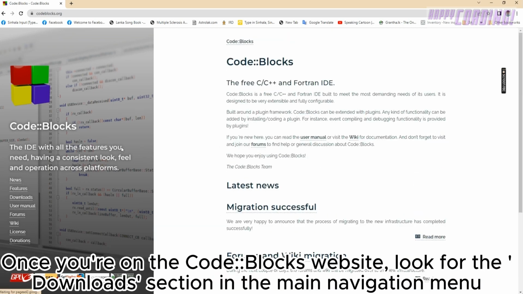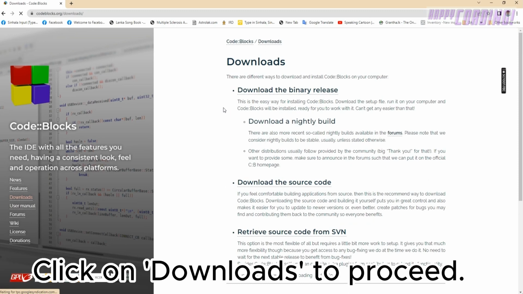Once you're on the Code::Blocks website, look for the Downloads section in the main navigation menu. Click on Downloads to proceed.